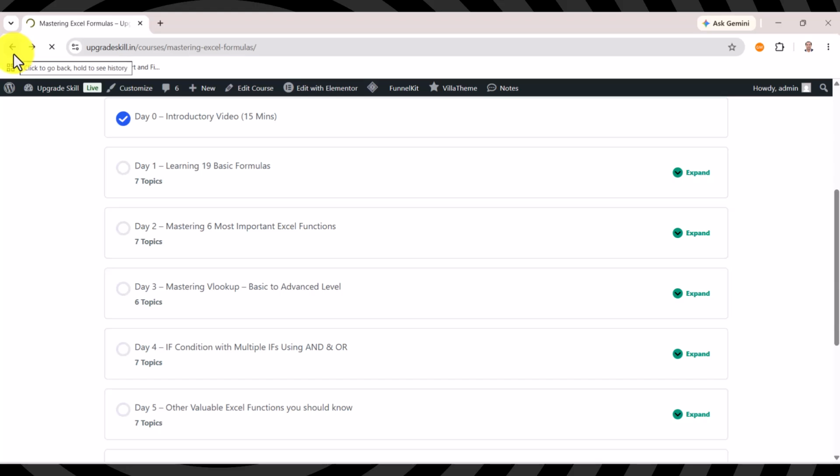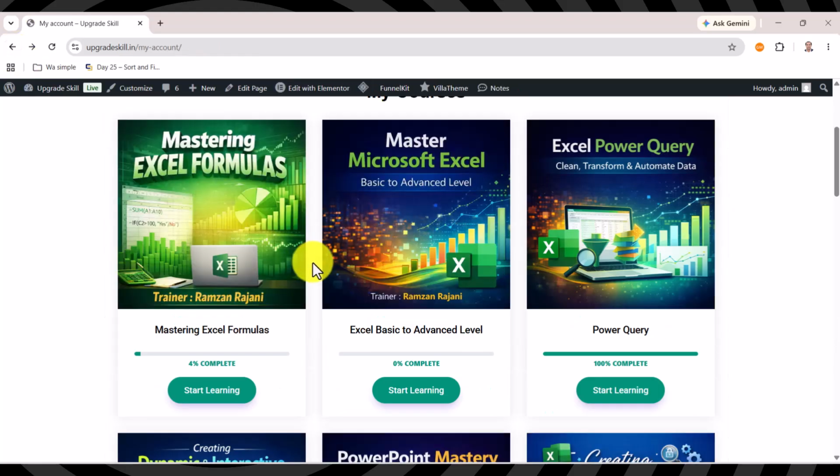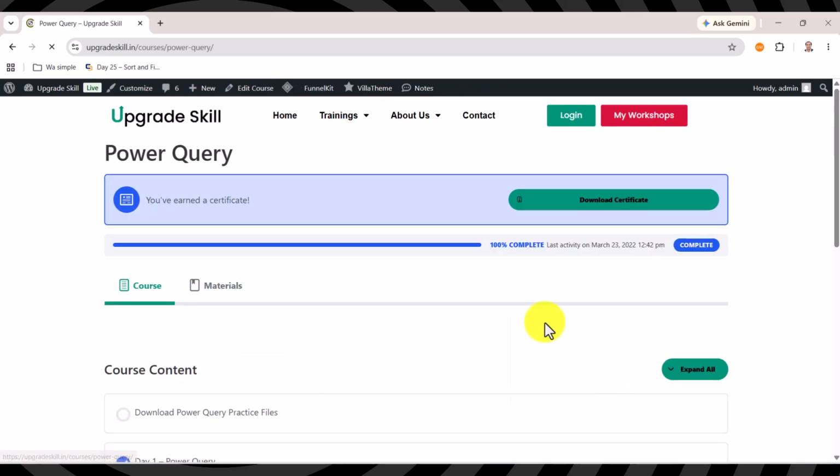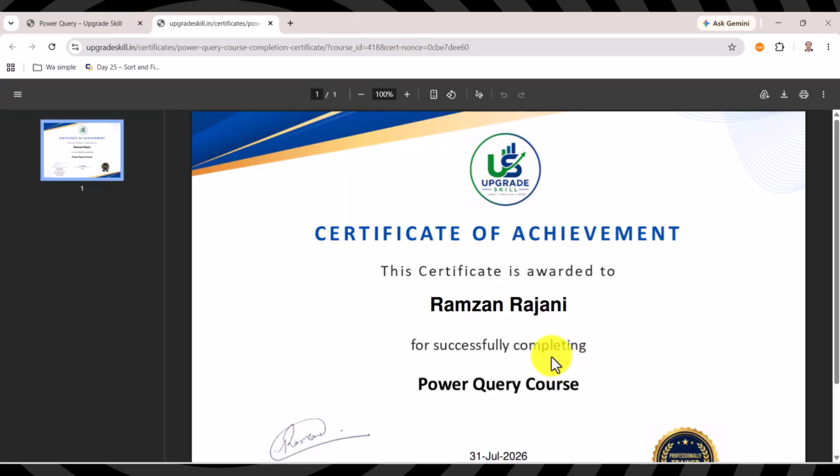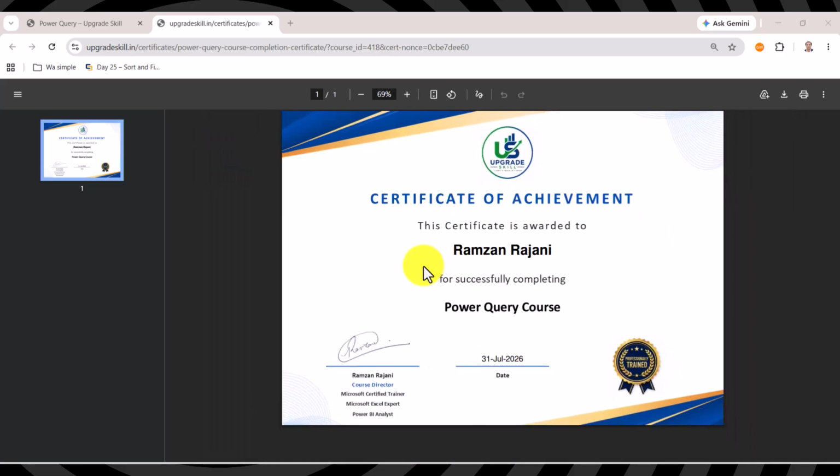And after that, how do you download the certificate? Very simple. Let's say I went to the Power Query course, and over here there is an option, download certificate. Got it? If you see here, download certificate, you can quickly click on it. I click on download certificate, and here you go. You will see the certificate over here of Power Query. Amazing, simple.